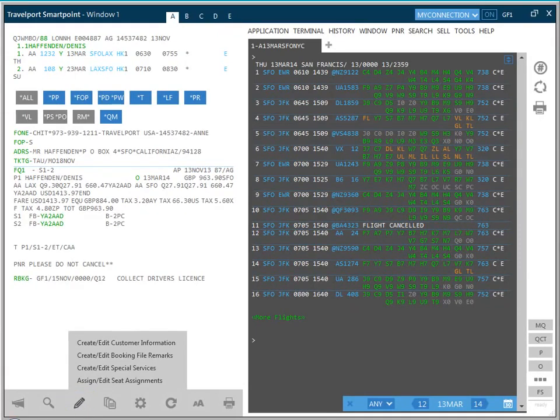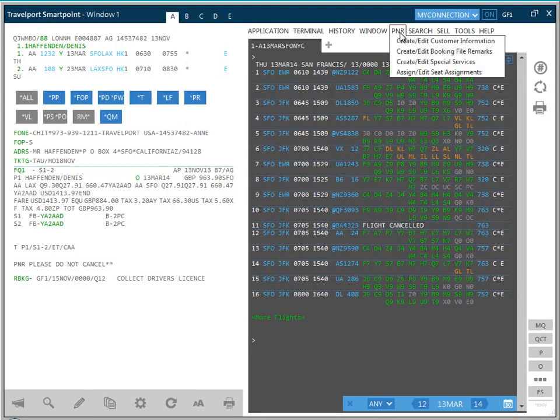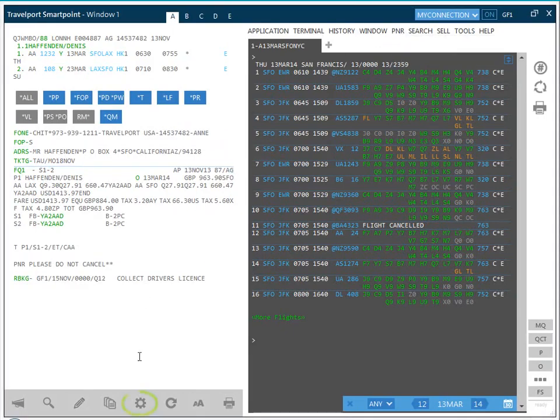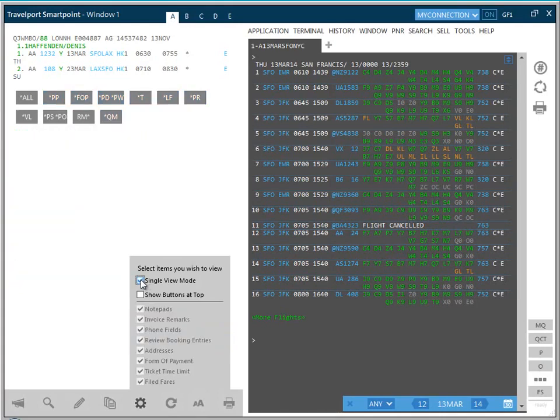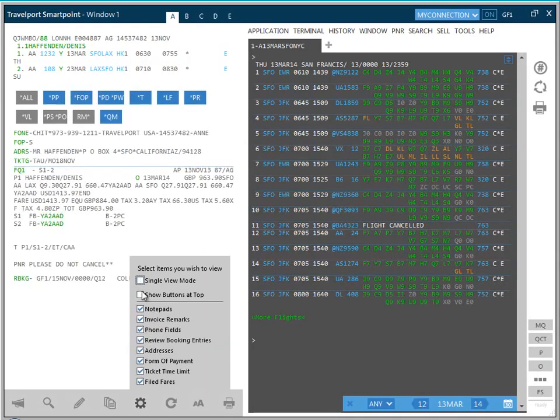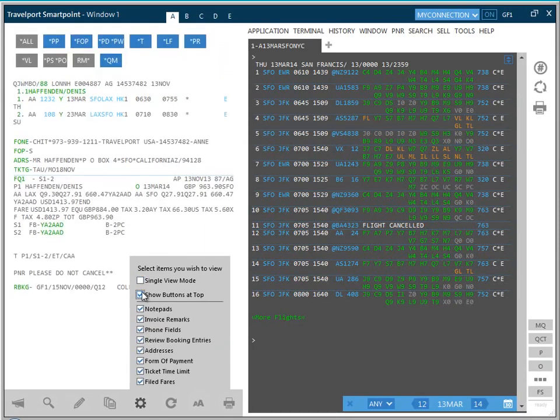This is also available from the PNR drop-down menu. The Tools icon allows you to configure the fields shown in the PNR Viewer window. All the fields with a check mark will automatically display. Unchecking the boxes excludes the field from the display. The single view mode excludes all of these fields. And the Show buttons at the top moves the display buttons to the top of the PNR Viewer window.